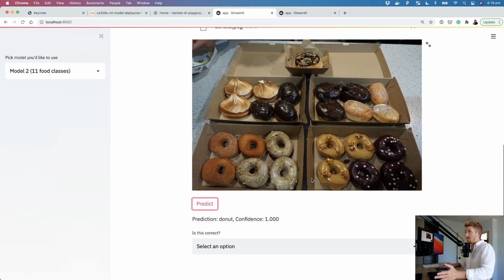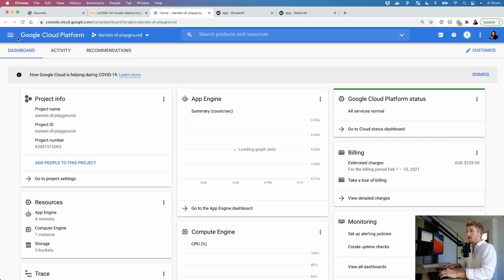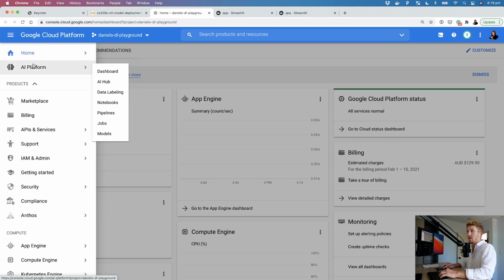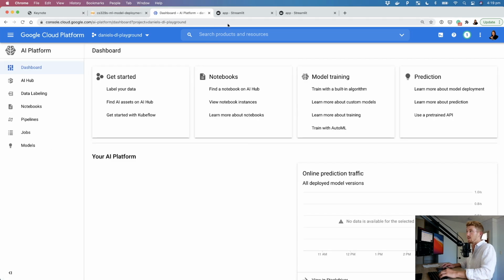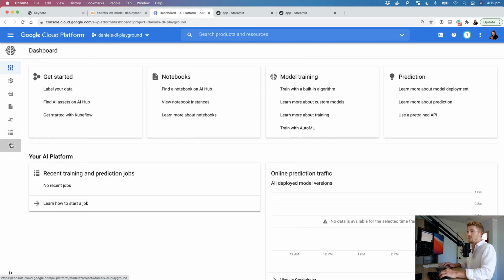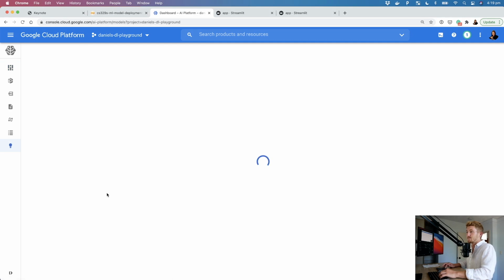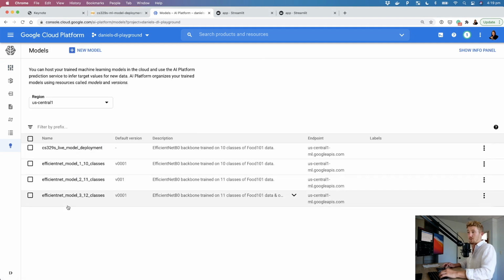This is going to ping our model that's hosted on Google Cloud. If I come into my dashboard, AI platform, I have 3 models here. One was the one we did during the tutorial, and the other one is trained on 11 food classes, and this one's trained on 11 food classes plus 1 not food class.